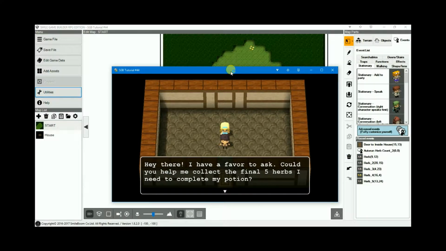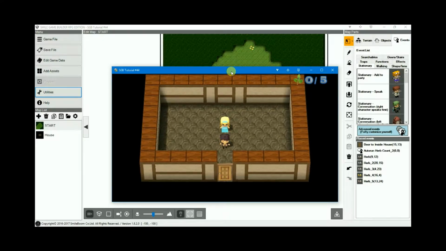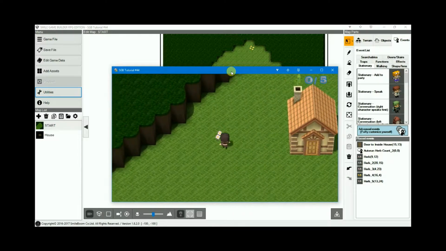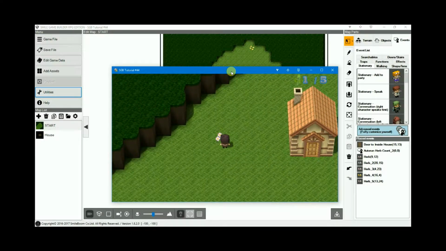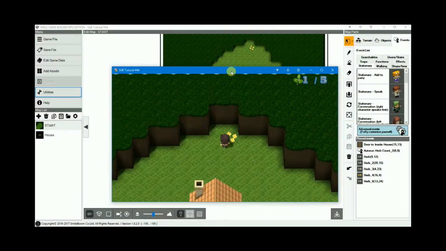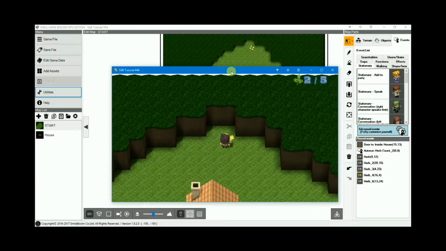Okay, so the rundown is, here we go again. Got a favor. Okay, so now let's go and collect some herbs. When you collect it, you'll notice up in the top right hand corner it'll update. It should really add a message saying herb collected or something, so you know something's happened.